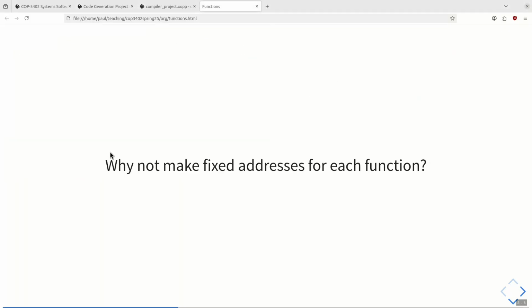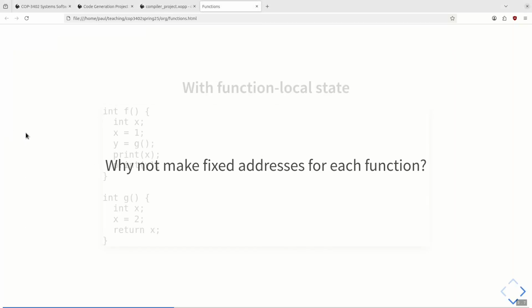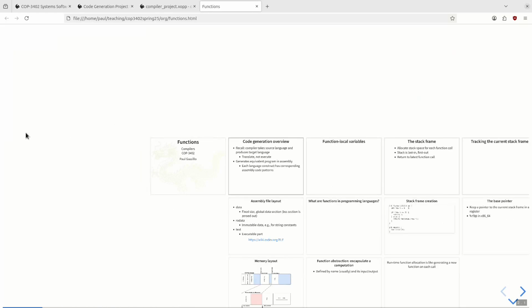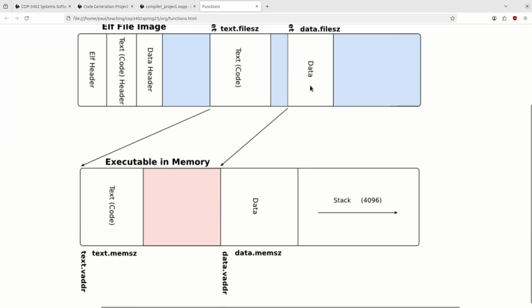So how could we actually implement this at the assembly level? Well, going back to our diagram here, what could we do? We could take this data segment here and just make 1 variable for each function's x in our memory space. So we could just say, in the assembly file, okay, let's give f a space for its x, let's give g a space for its x.